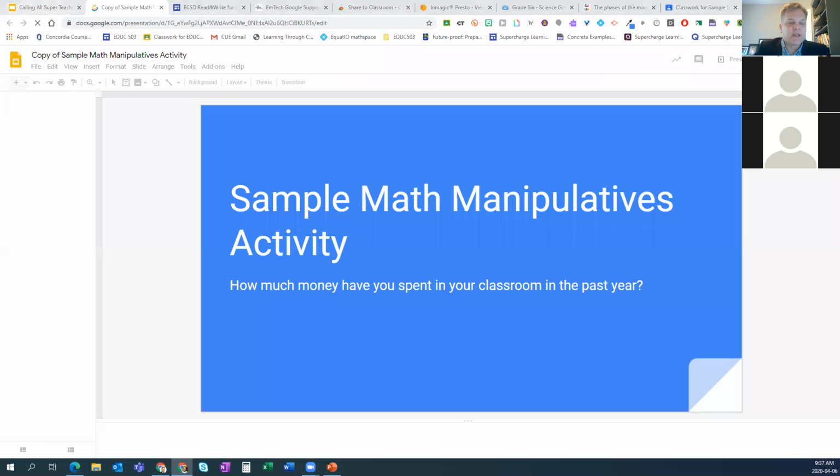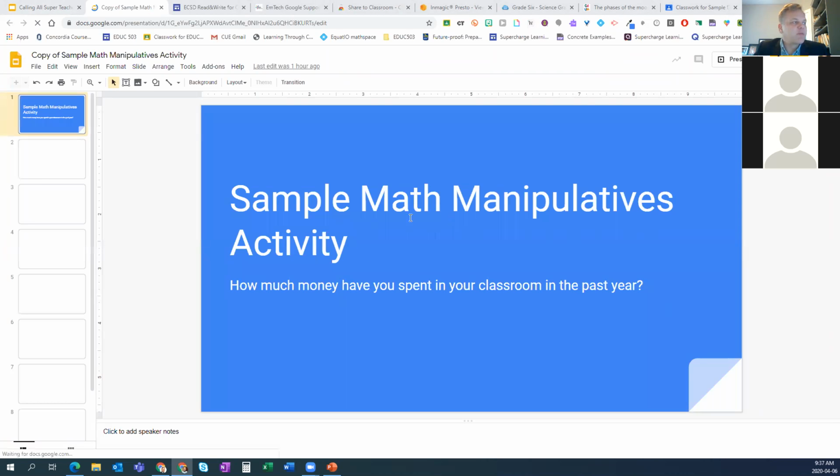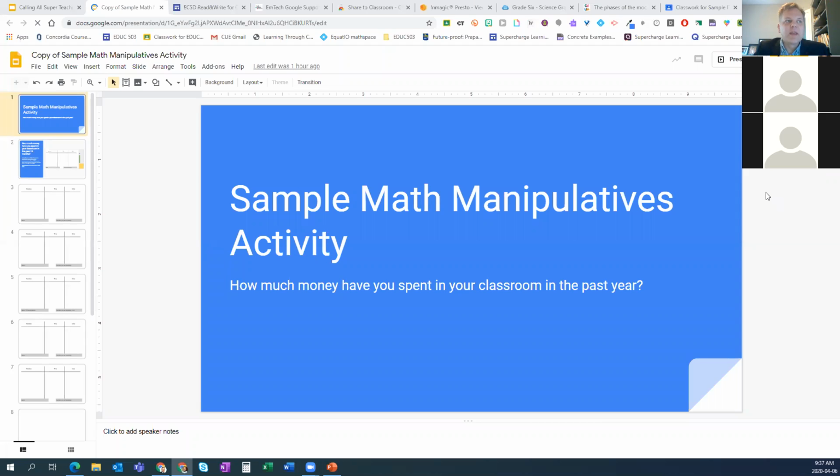Otherwise, you'll need to be in the slides if your hyperlink isn't working. This says sample math manipulatives activity. What this is going to do is, if you click on that, it's going to bring all of us who click on it into one Google Slides. This is a great way for kids learning with each other and sharing with each other in real time.